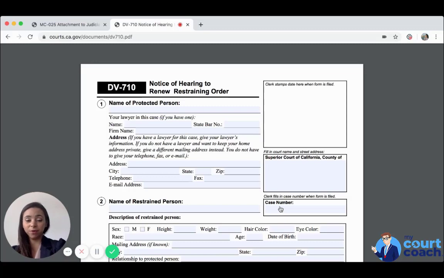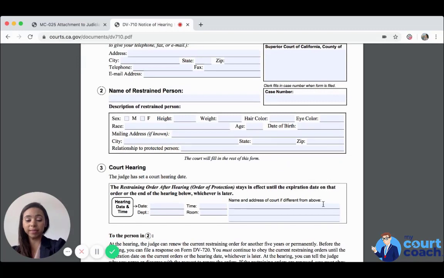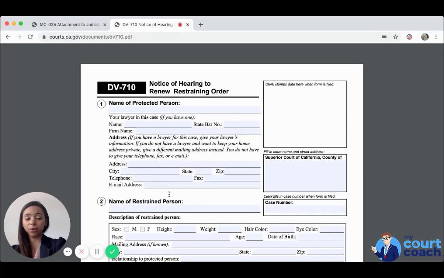So they're going to receive the notice and they're going to have the opportunity to be heard because the restraining order hearing date is going to be listed on here, and they could object or agree to your request for a renewal of your restraining order.